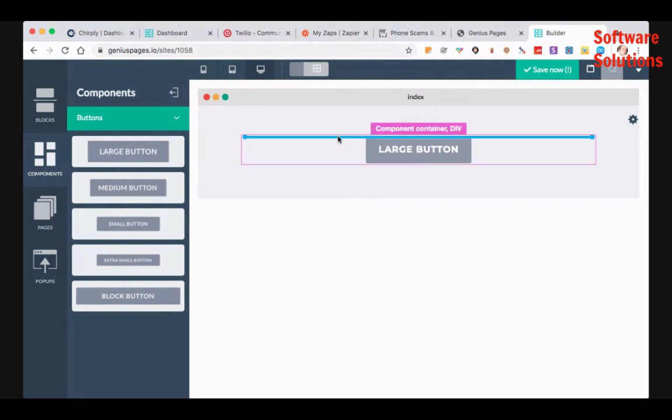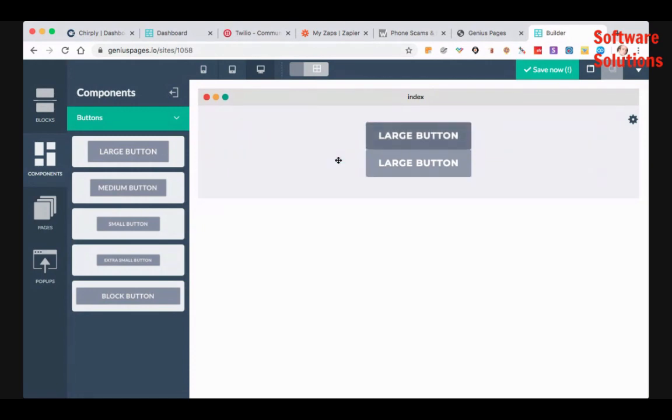So here I can put this button above that one. There's the blue line. I can let go now if I want, or I can scroll down. There's a button, a blue line. I can put it below it. Now we can create padding and other things around this, which I'll show a little later in the training. So just remember, you have to have a block before you can have a component.